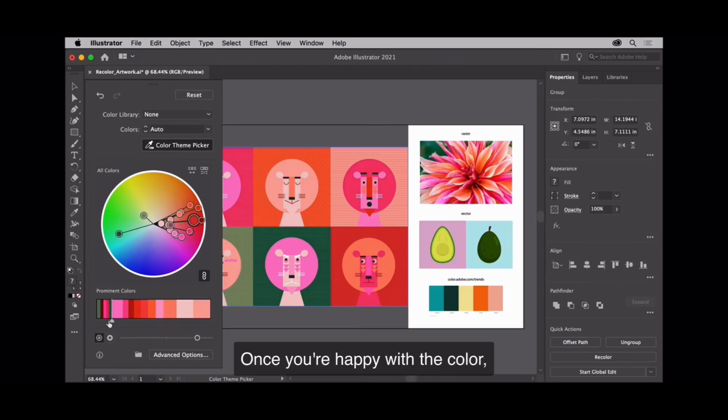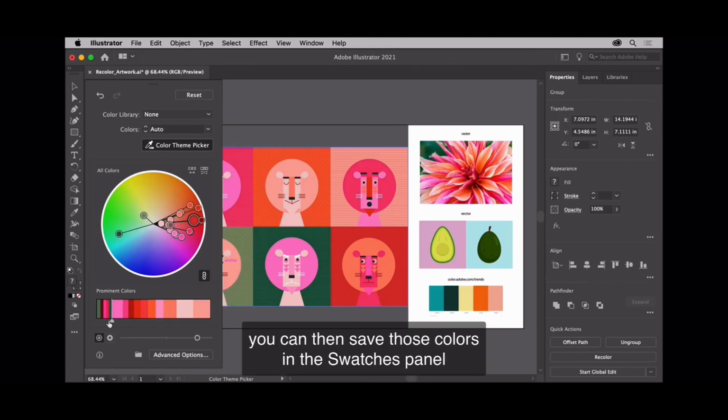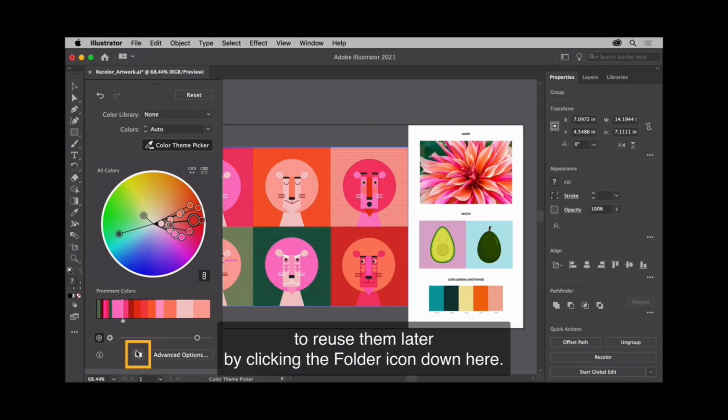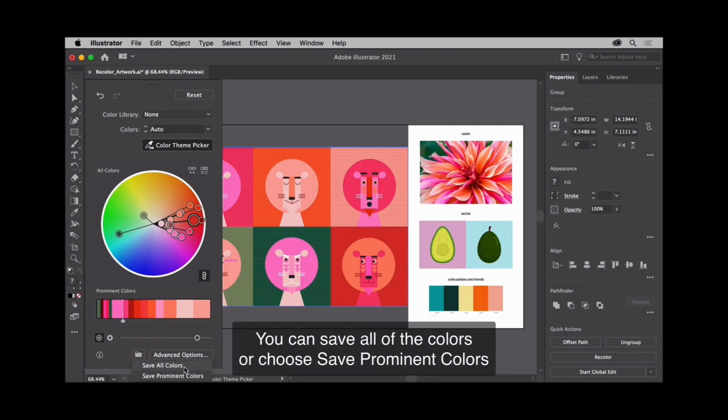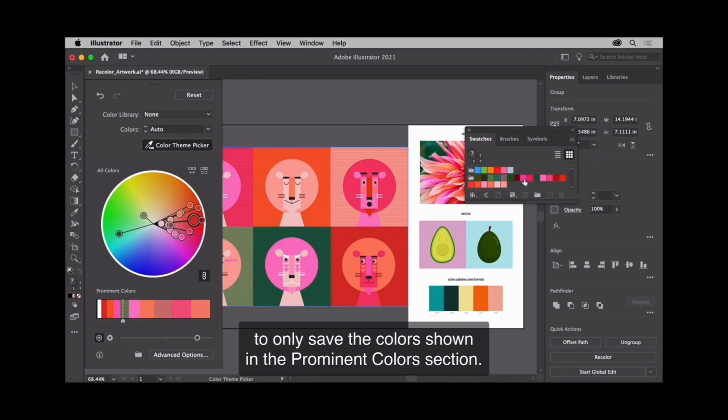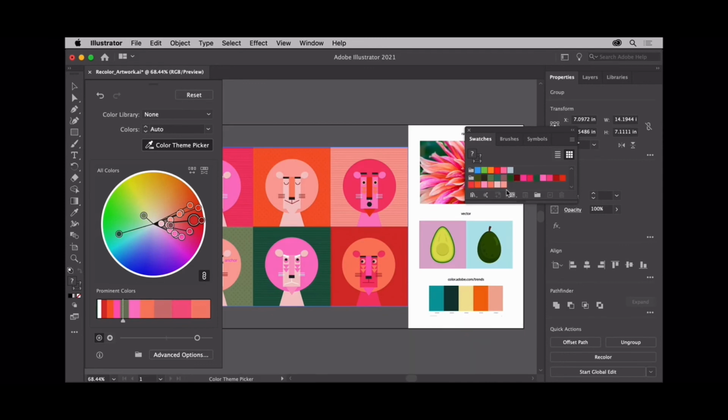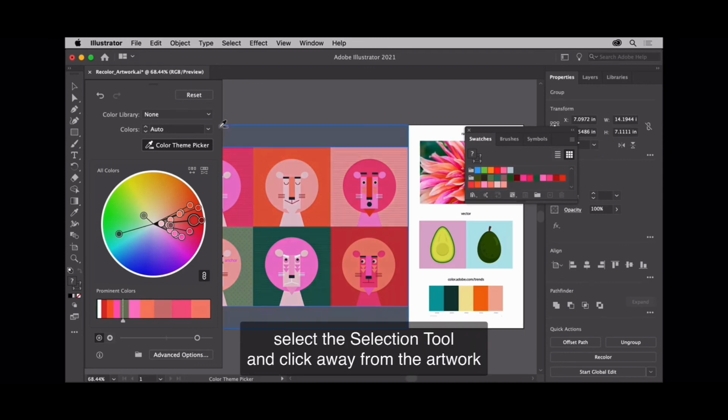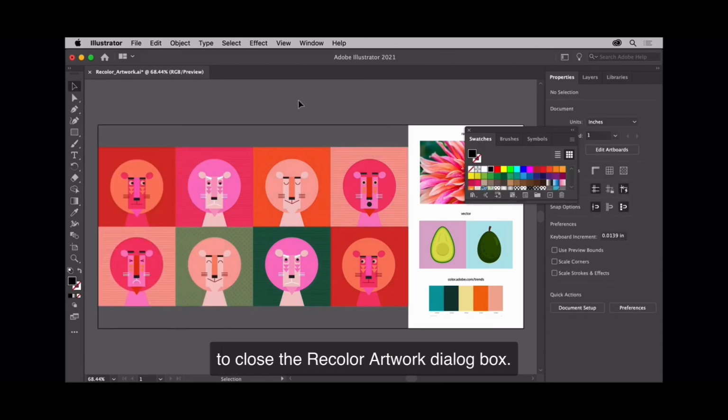Once you're happy with the color, you can then save those colors in the Swatches panel to reuse them later by clicking the folder icon down here. You can save all of the colors or choose Save Prominent Colors to only save the colors shown in the Prominent Colors section. Once you're finished, select the Selection tool and click away from the artwork to close the Recolor Artwork dialog box.